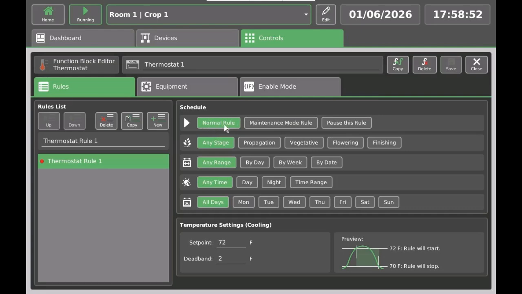First, we need to decide whether this is a normal rule, a maintenance mode rule, or whether we want to pause this rule for some particular reason. Normal rules will operate based on how we schedule them. A maintenance mode rule will operate only when the room is in maintenance mode. Some people refer to this as spray mode. Pausing the rule will simply prevent the rule from operating. So typically, we're going to leave this as a normal rule.